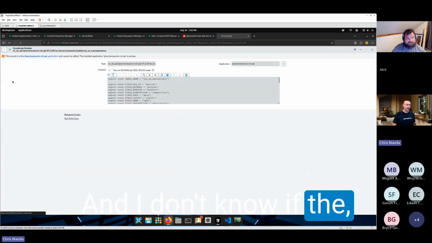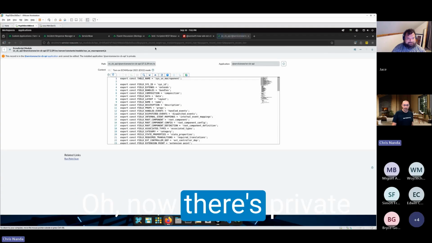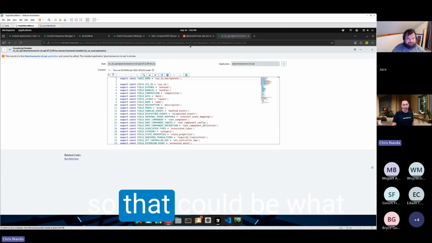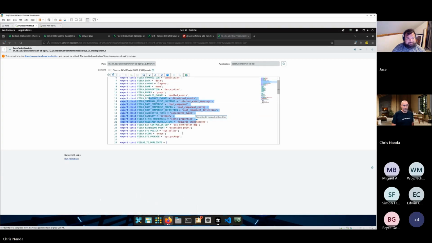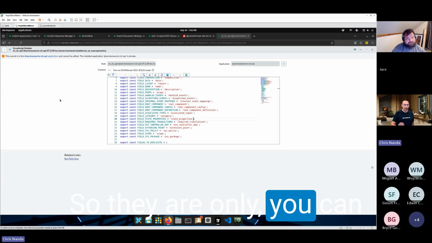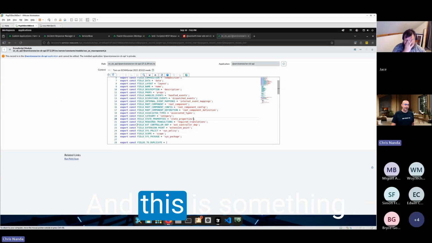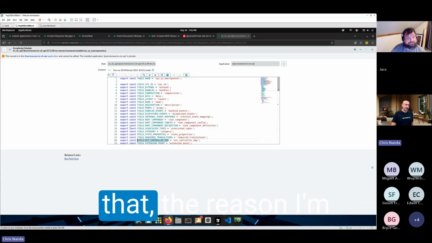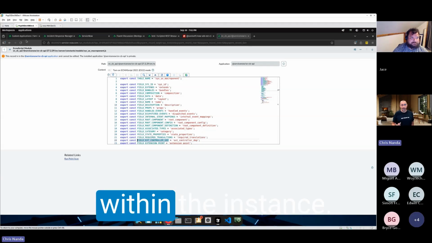And I don't know if there's been discussions about this changing, so don't quote me on it. Oh, now there's private definitions on them, so that could be what they're doing now, but they're not editable within the instance. So you can only push them from IDE or from local. And the reason I'm touching on this is because we're talking about consulting. Like I said, these are not editable from within the instance.